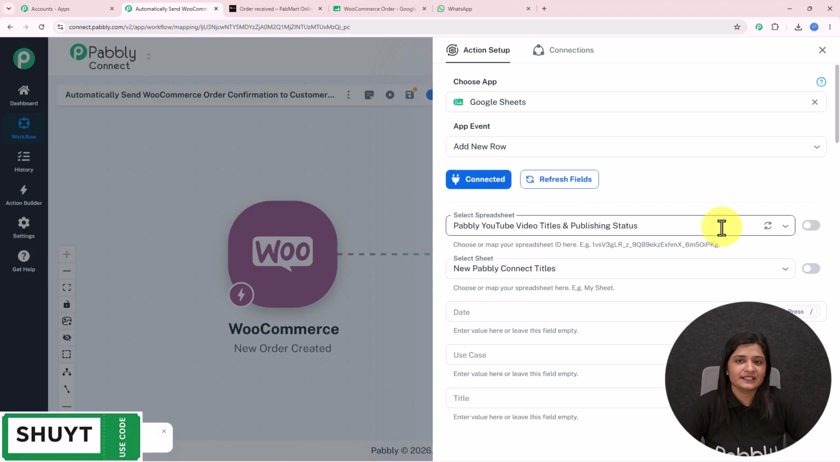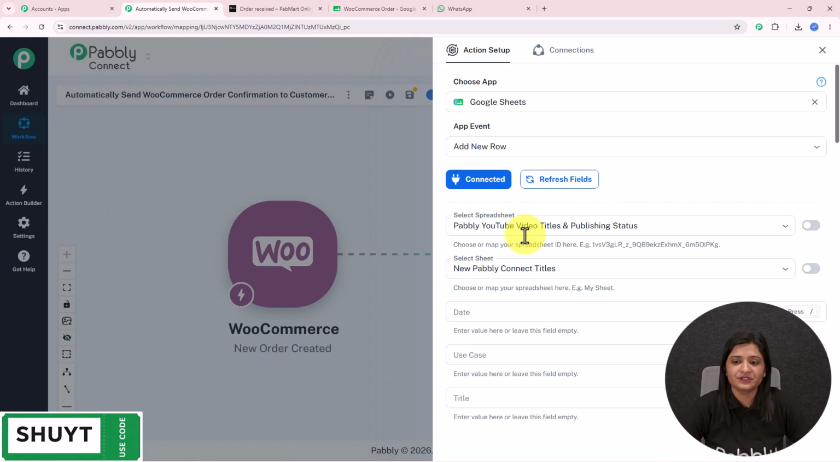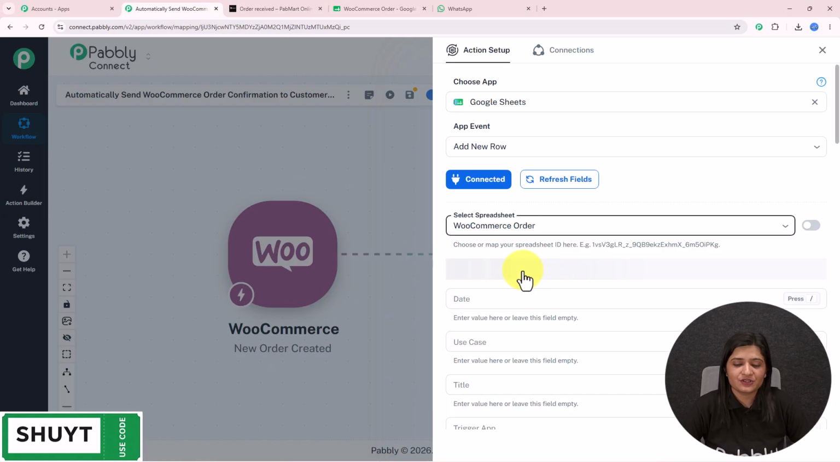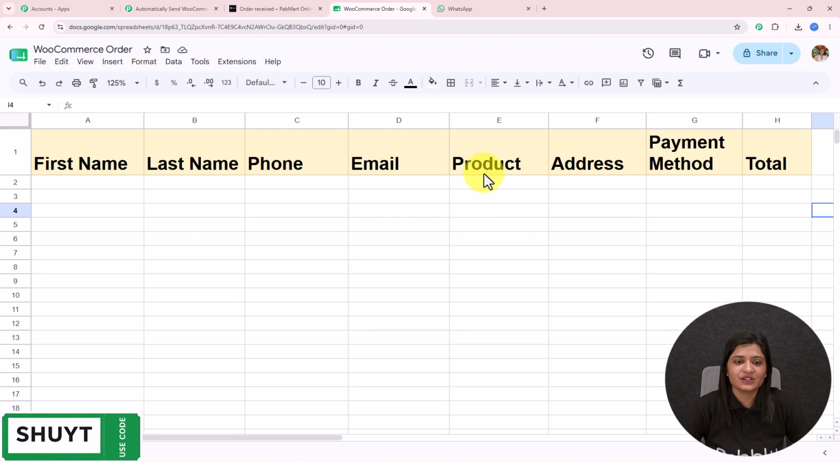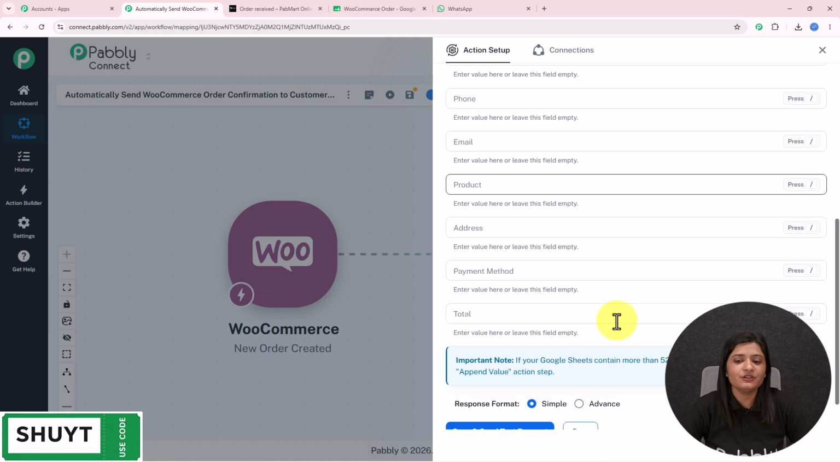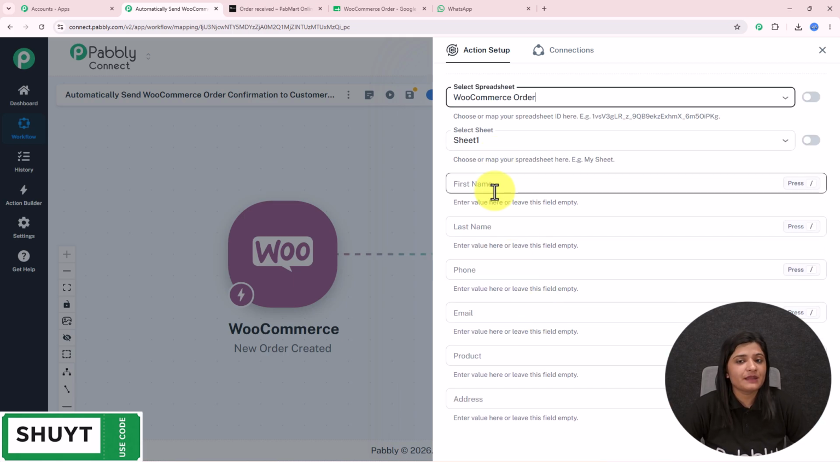Now first I have to select the spreadsheet. To select the spreadsheet, I am going to open my Google Sheets account, and over here you can see that I have created this spreadsheet by the name WooCommerce orders. So I am going to select this spreadsheet. Now as soon as I select the spreadsheet, all the fields which I have in this spreadsheet appear here. Now I need to fill in these details. I am not going to enter the details manually. Instead I am going to map it.